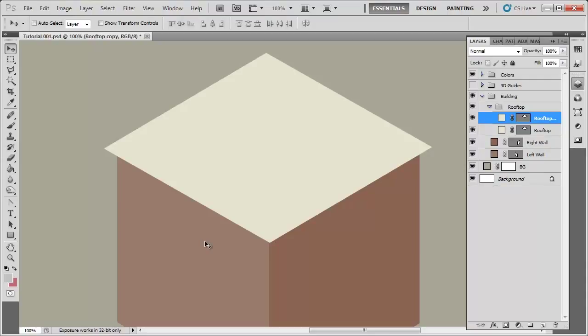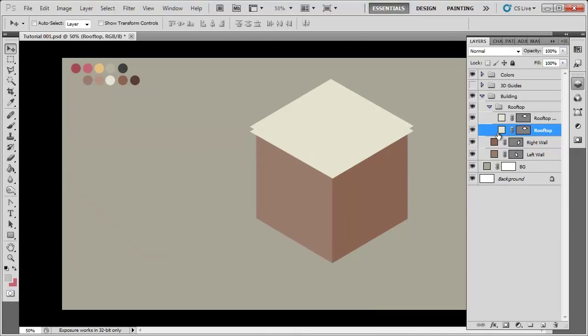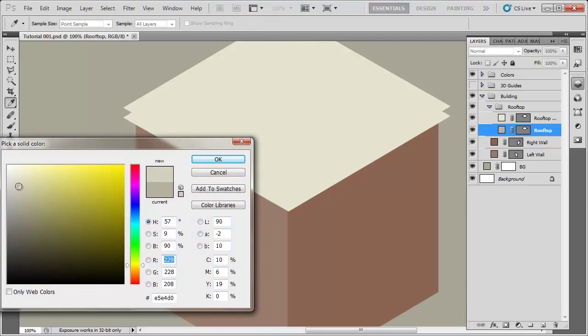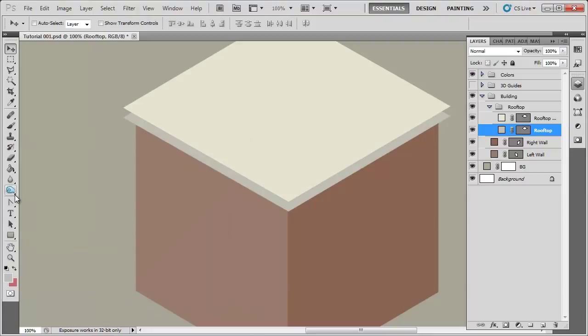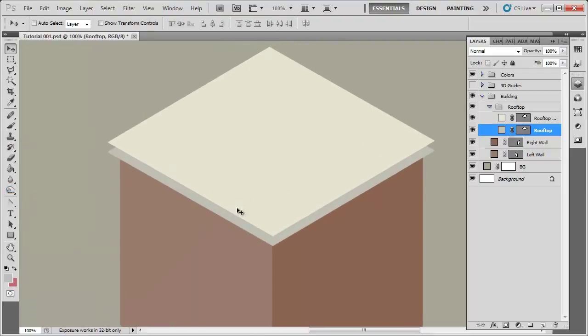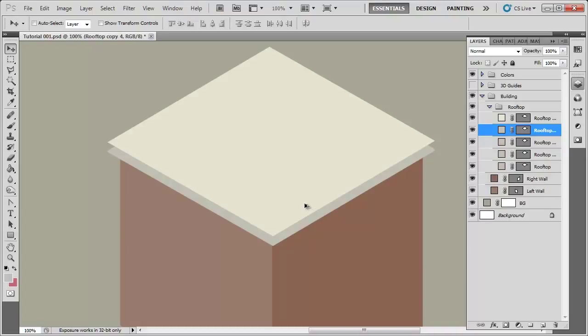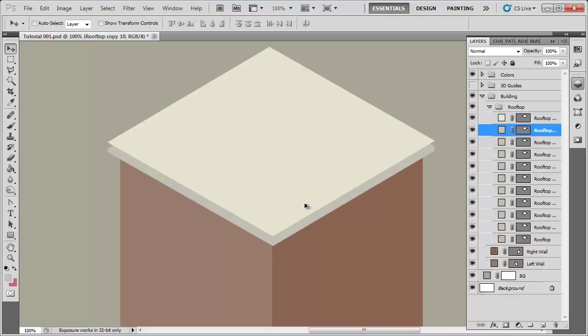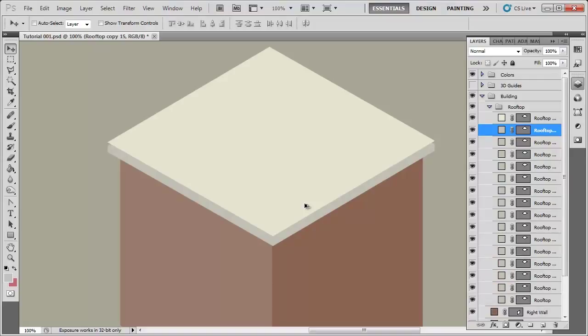Now we want to move this copy up, and to make sure the first copy is still visible, we're gonna change its color. So our goal is to give the roof a little bit of depth, so it won't be flat. And the way we're going to do it is by selecting the original copy of the layer, and you're gonna hold Alt and hit the up arrow key repeatedly. So every single time you do it, Photoshop is creating another copy of the layer, and this copy is placed a little bit higher than the previous one.